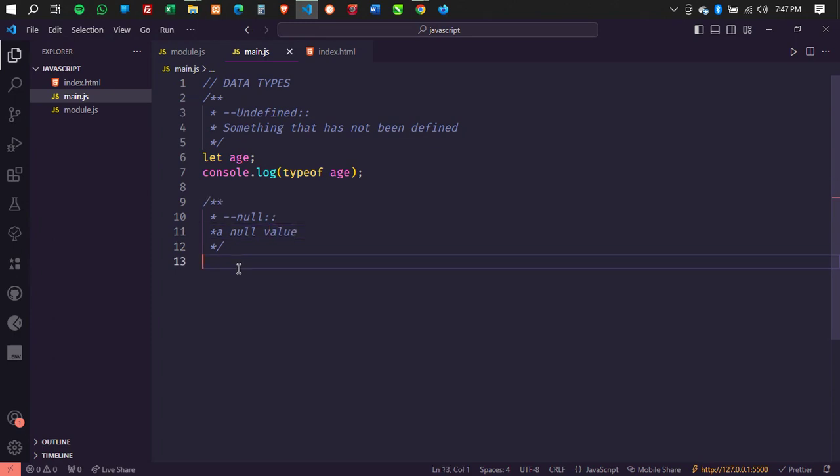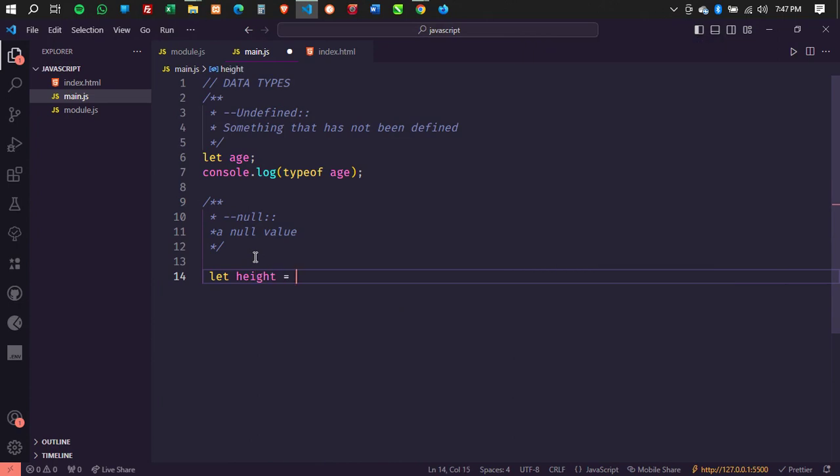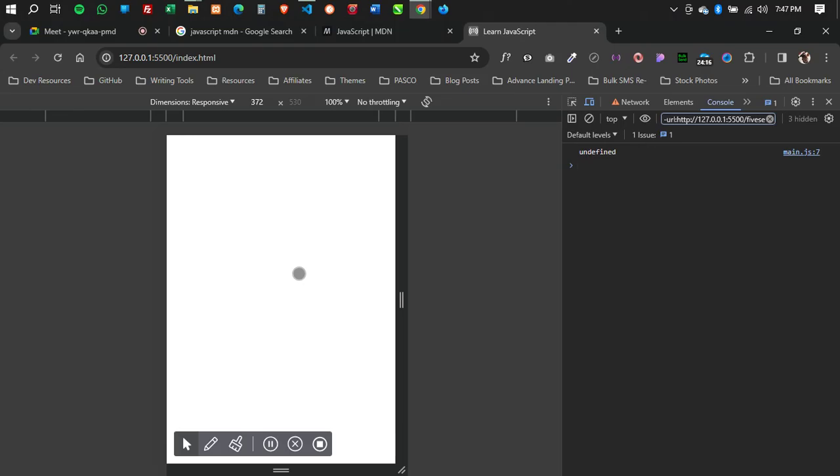A null value. Are you getting it? And then I could say let age equal null. Let me not, let me say let height equals null. Are you getting it? And it's just something that doesn't exist.